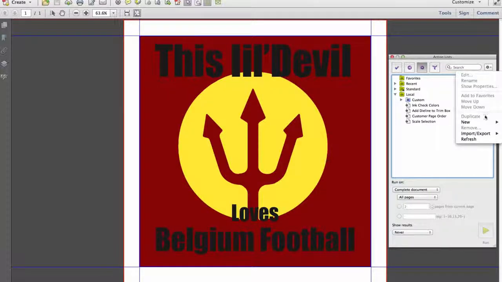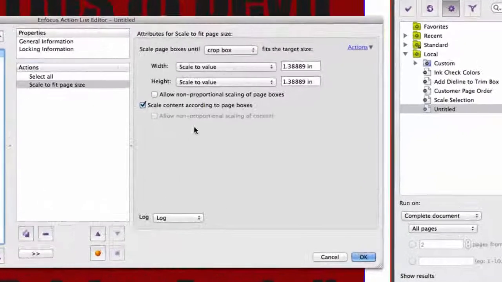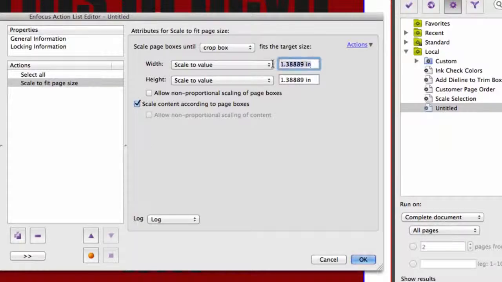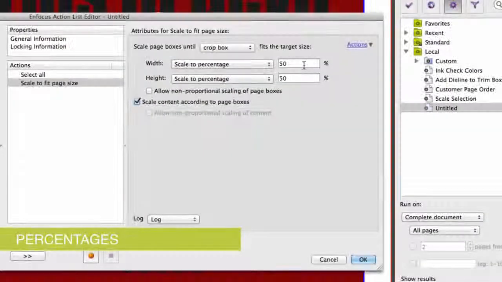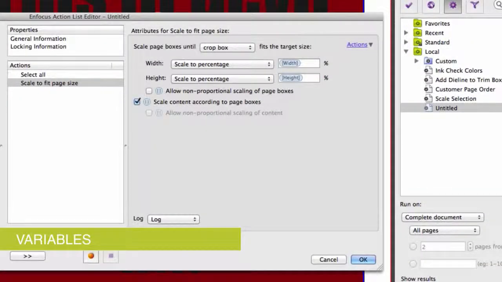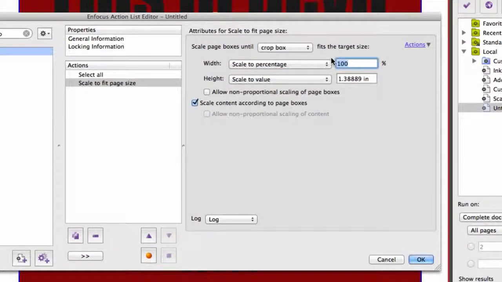PitStop 2017 includes new options for resizing pages and also a brand new action for automatically resizing a selection. The Scale to Fit Page Size action now supports fixed values, percentages, and variables. In addition, width and height can be adjusted independently, or choose to adjust one dimension while allowing the other to adjust in proportion.